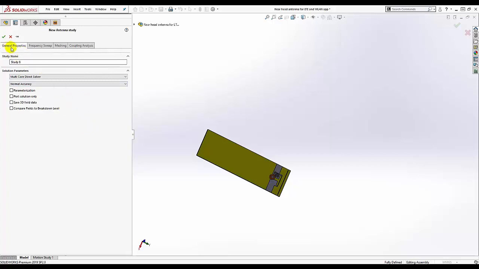We start with the first tab for general properties. We have here the name of your study. You can modify it. We have the different solvers that you can use, the direct solver, the iterative solver, etc. We have here the first and the second order. If you want to have more accurate results, you can use the second order for high accuracy.